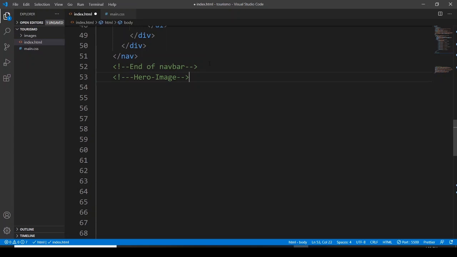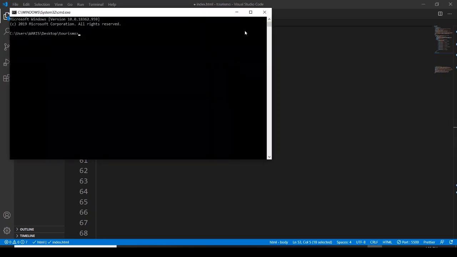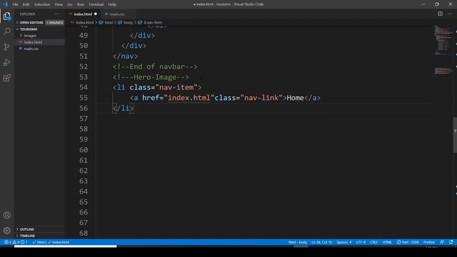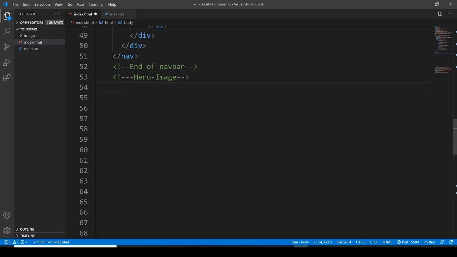And let me copy this one. Oh, sorry. I just want to paste it here. Sorry, not this one. It's too hard to do with this one hand. Oh, okay. And of hero image.